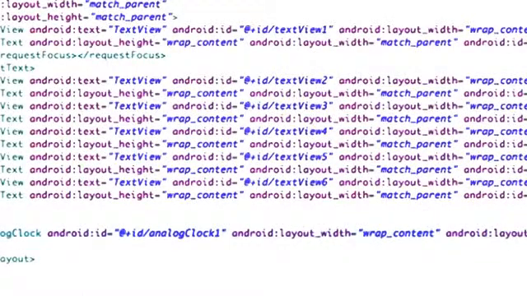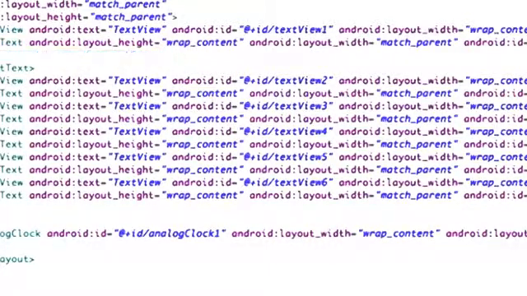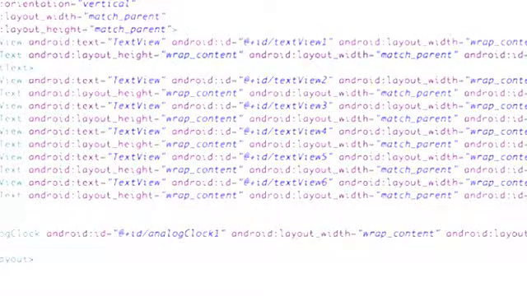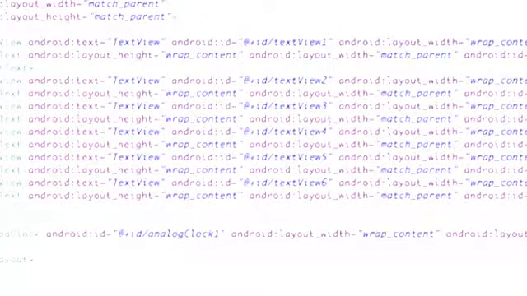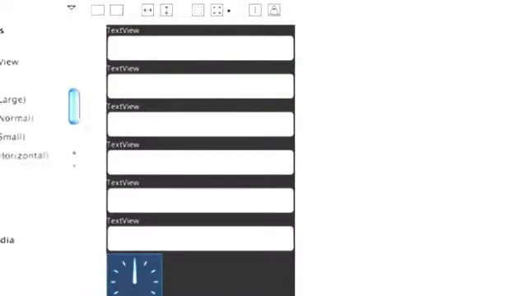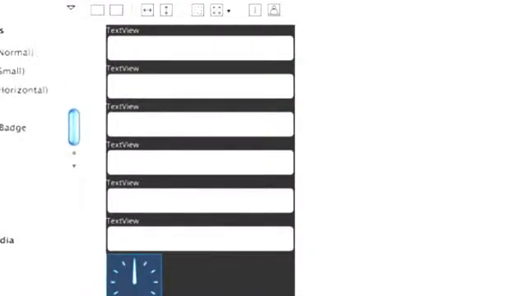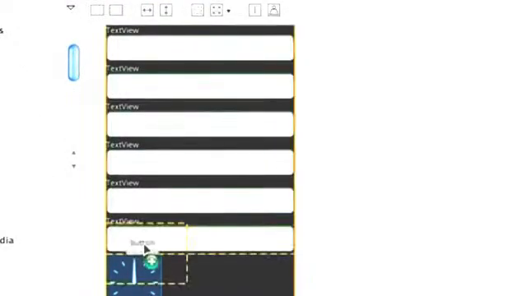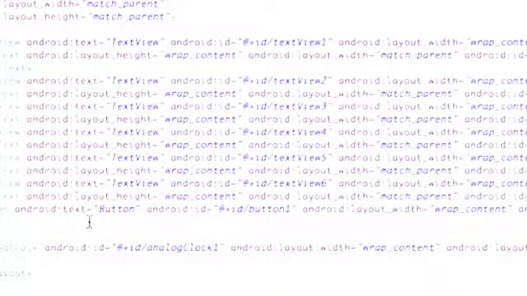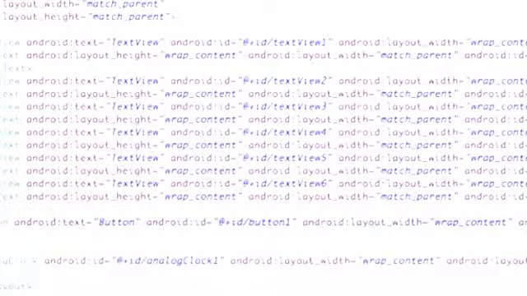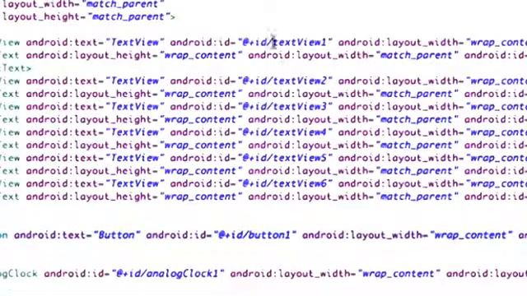Now what we're going to do is separate some of this code with some linear layouts. First we're going to break it into some linear layouts. Oh, also we're going to add a button. Regular button right after our last edit text. And there we go. And then we're going to separate these with 3 linear layouts.